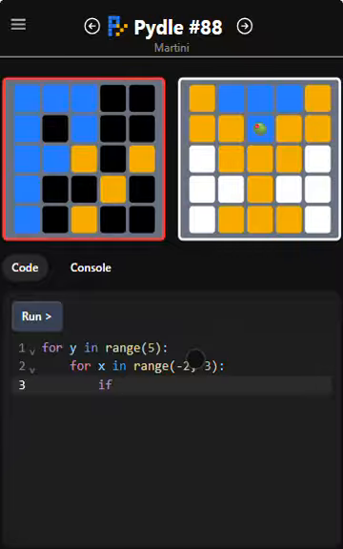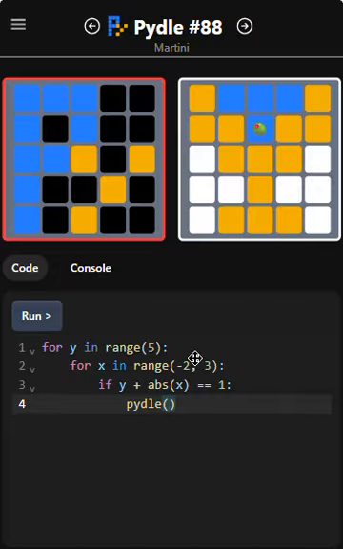So what we're going to do is say if y plus absolute value of x equals 1, and we're going to do Pydle x plus 2 to convert to Pydle coordinates, comma y, no character for now, and blue. So let's see if that does the line. Okay, so that does the line.